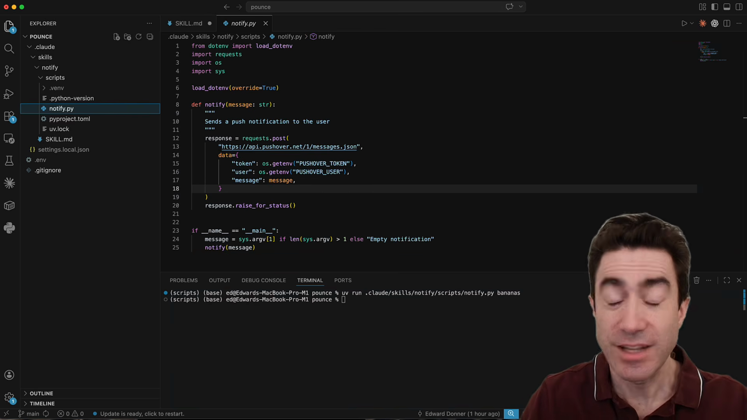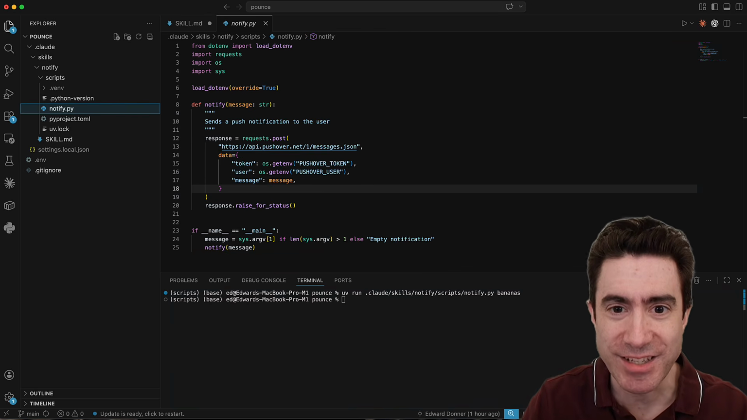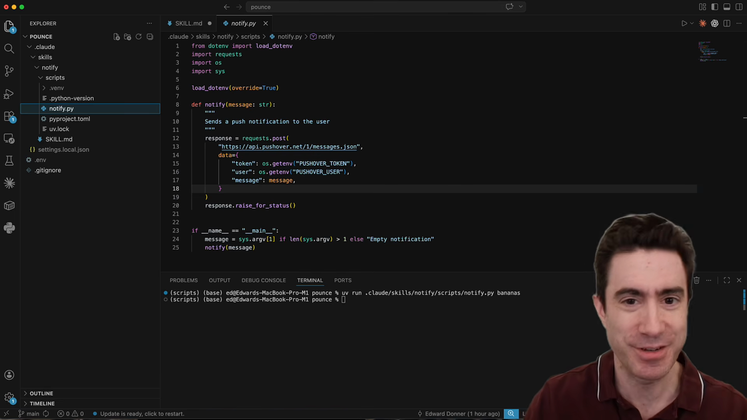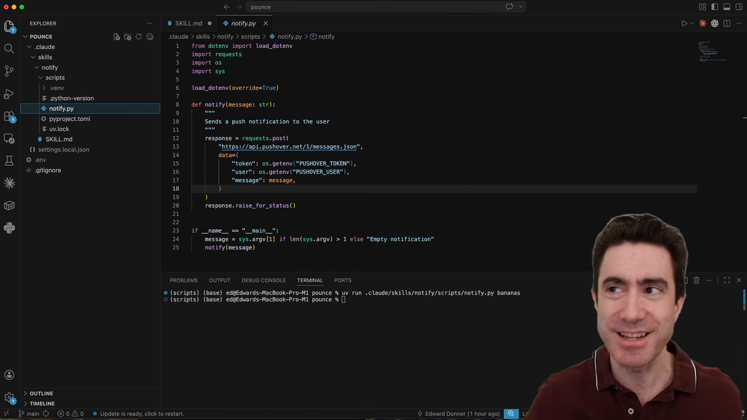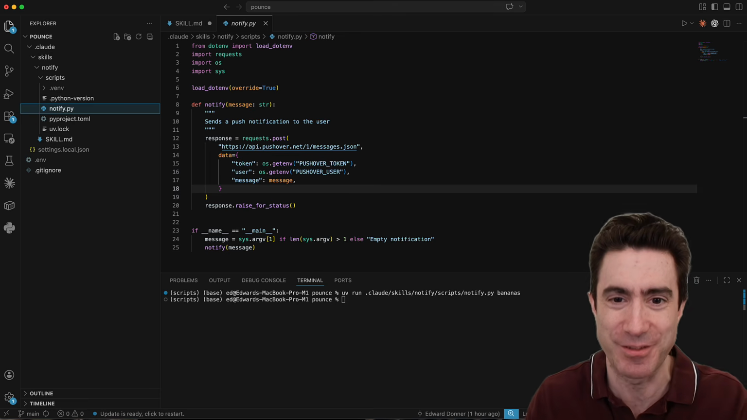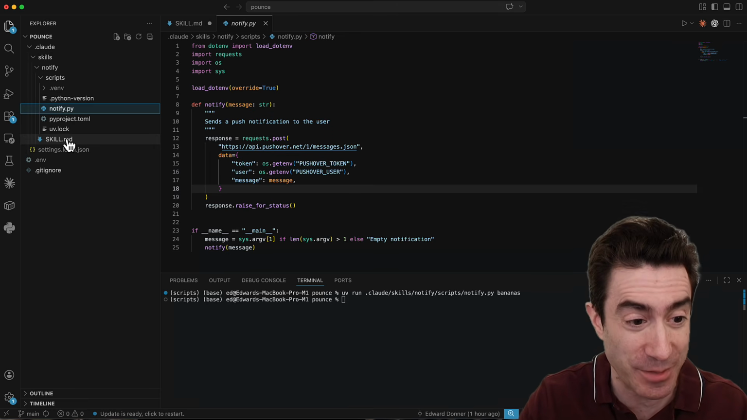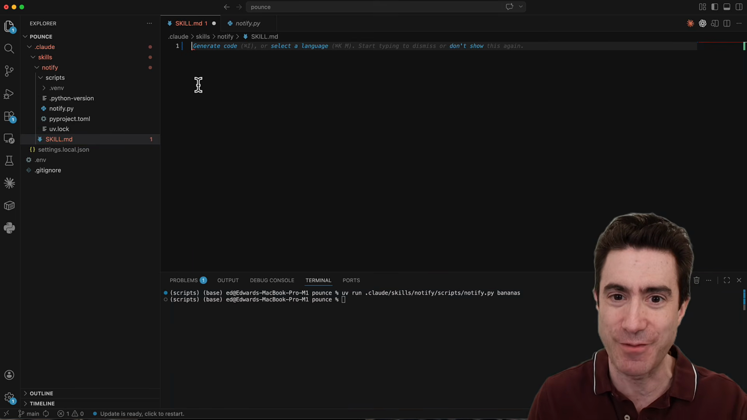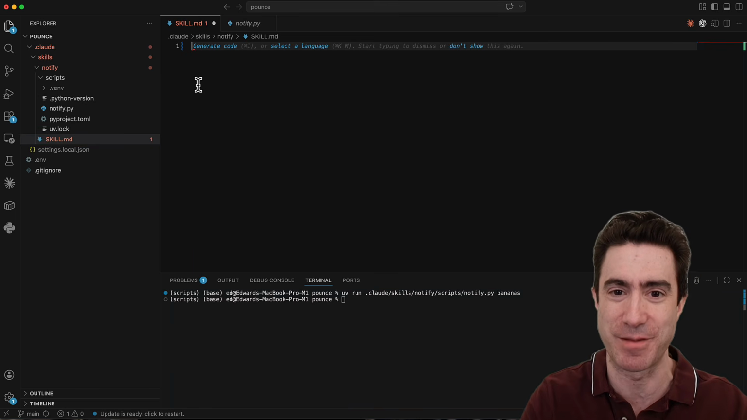And so the idea is we can write a skill that tells Claude Code to run a script. And doing so is what we call code mode. And it's like a simple version of MCP servers, but just done through skills. And that's what we're going to do now. So I'm going to go to this skill.md file, and we're going to write this skill.md file to tell it how to run that script.